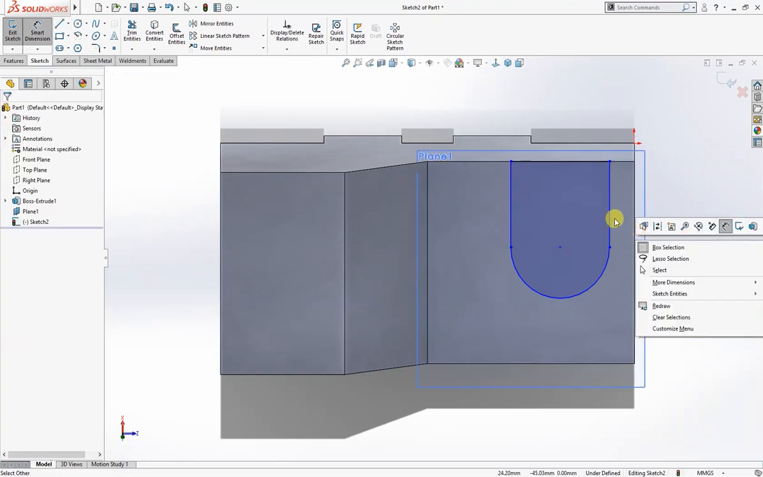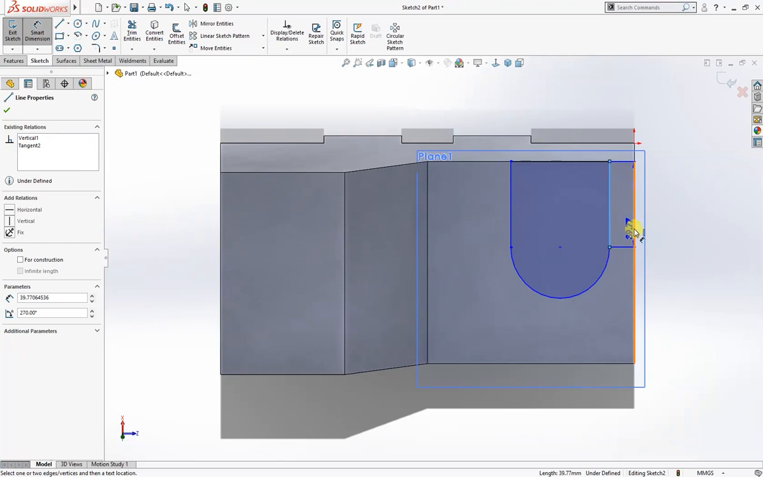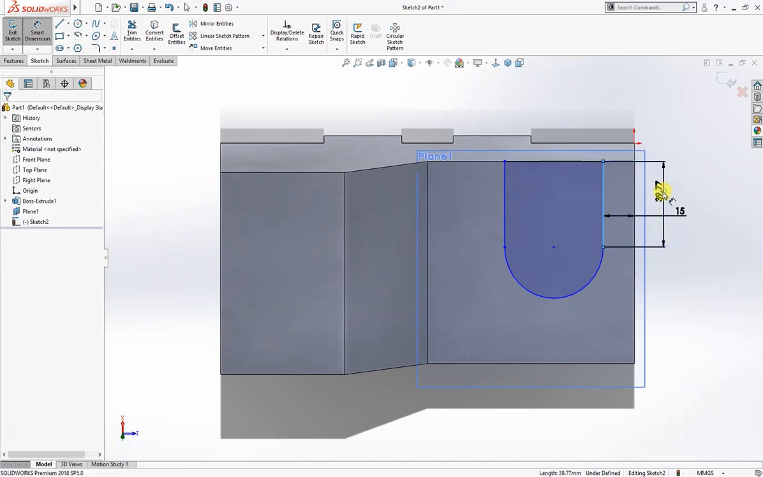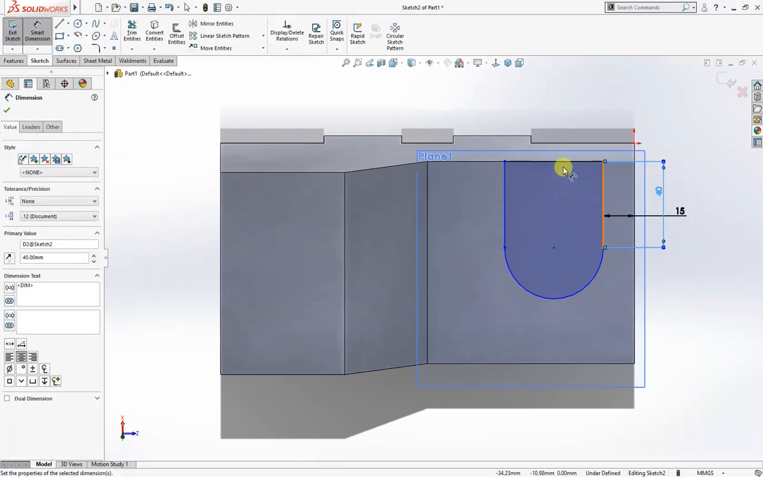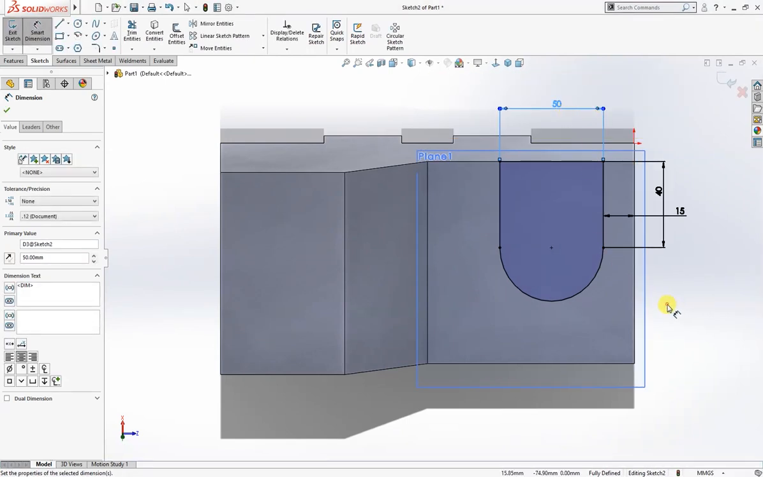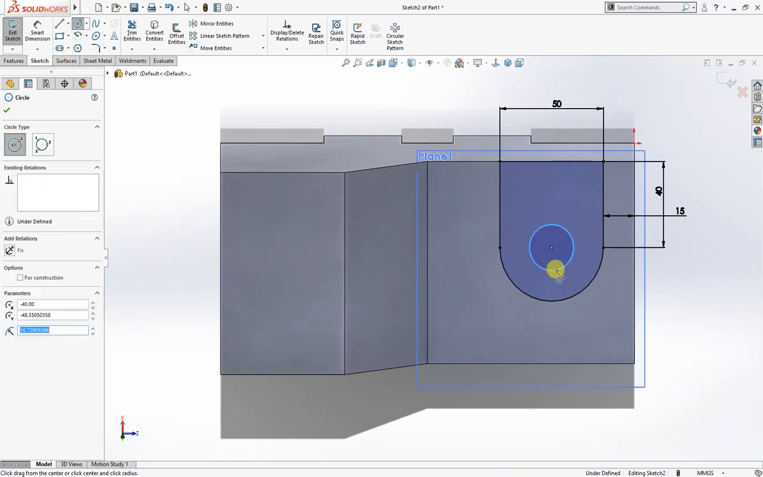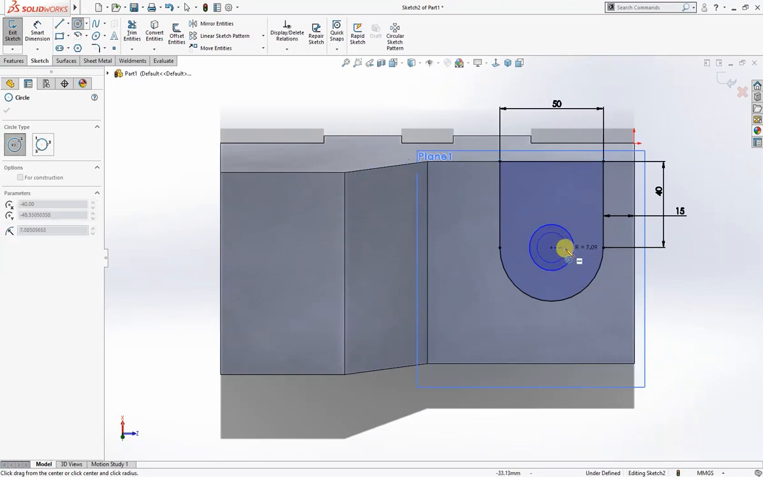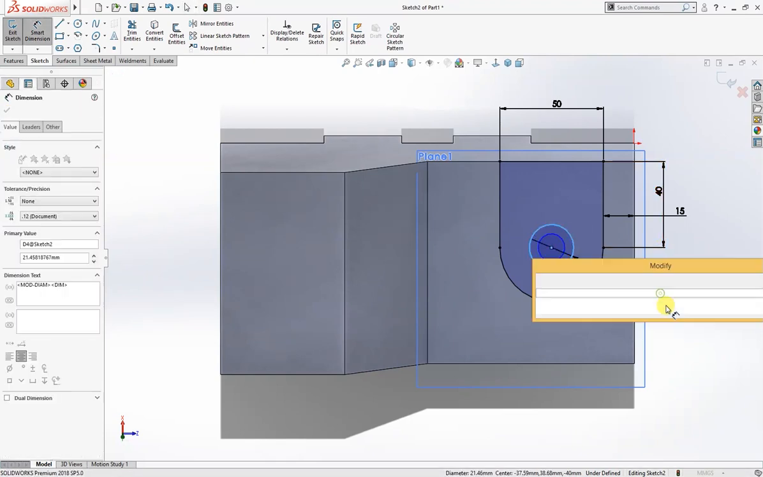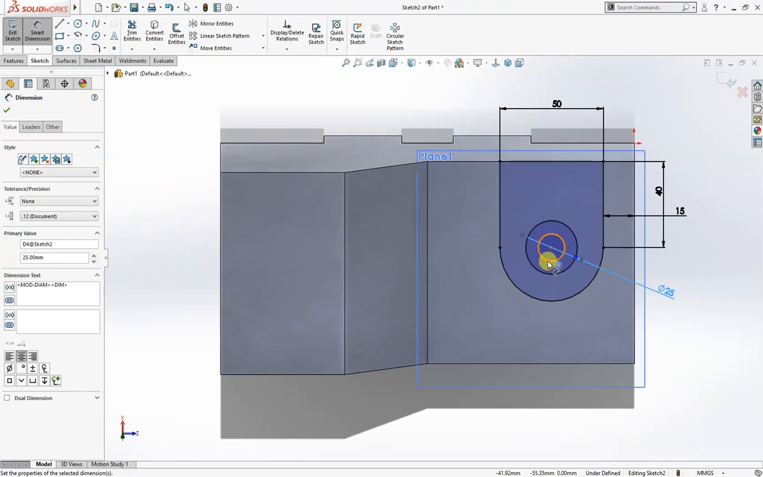Let's give it a few dimensions. It's 15, it's 40, 50. I will draw a few circles over here, which I will use later. Now just give them dimensions. This is 25, this is 12. Sketch is fully defined. Let's extrude it.